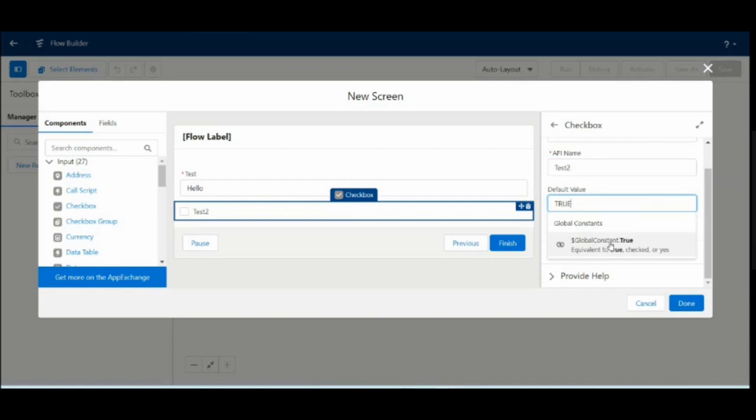Click on it, global constants. The best thing is, for example, the global things are there. User is a global thing, profile, role, custom settings, APIs, all these are global. These are system provided variables, so those will always be available when you are working in the flows. You just need to type the dollar symbol and it will automatically show you.